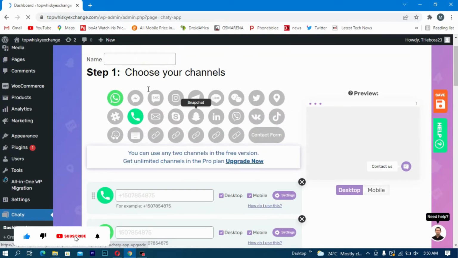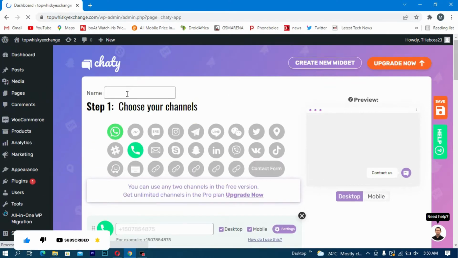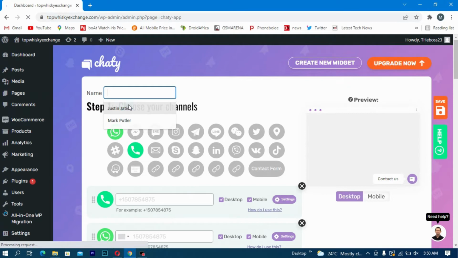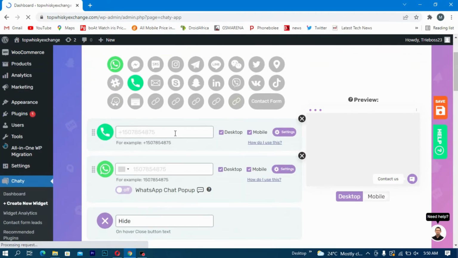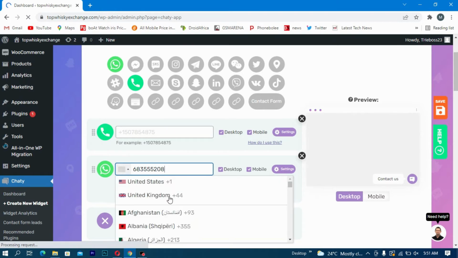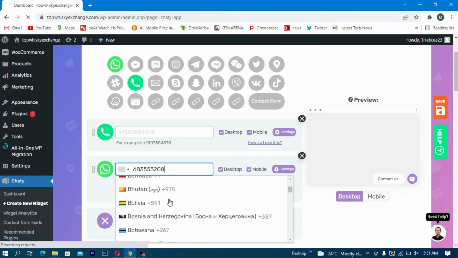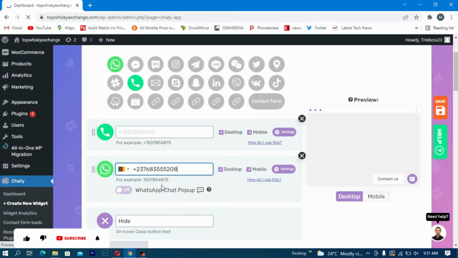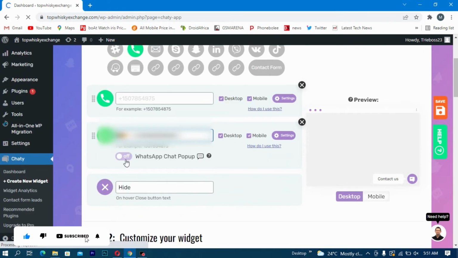So after that you simply need to choose the name. So I'm going to insert a name for my WhatsApp. After that I need to insert the telephone number. So I'll insert. After that you choose your country. Once you're done with that, you simply need to click on this button here.